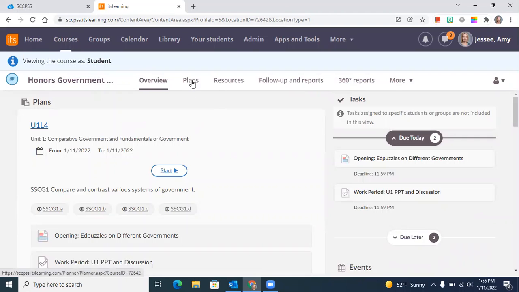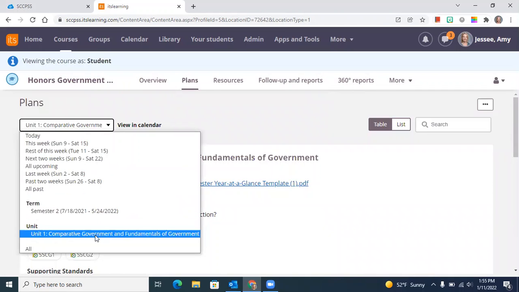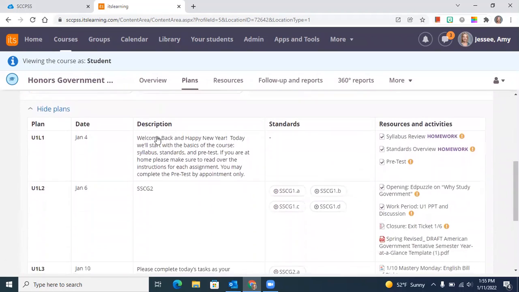But once you've made sure that you've looked at any announcements, you're ready to get to work on your assignments. Click on plans. Make sure you're in the correct unit. Right now, the correct unit is unit 1. After that, the correct unit will be unit 2.